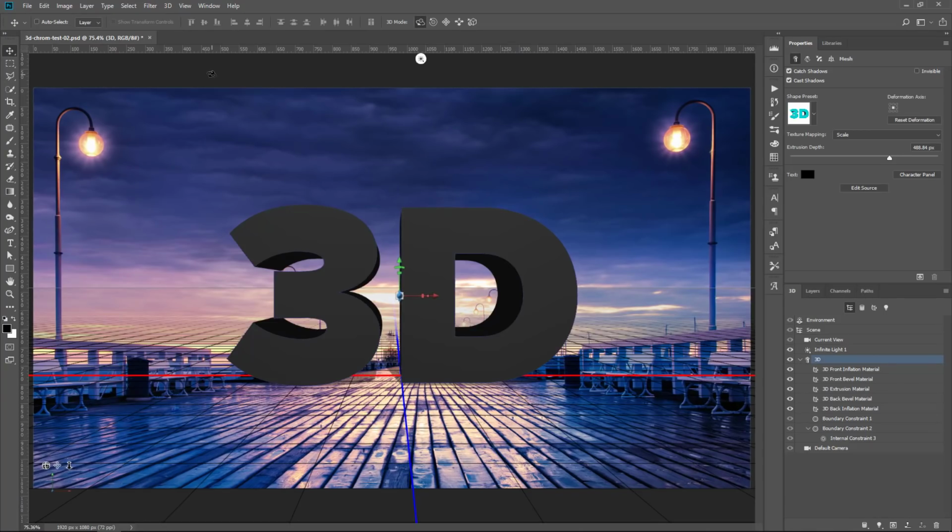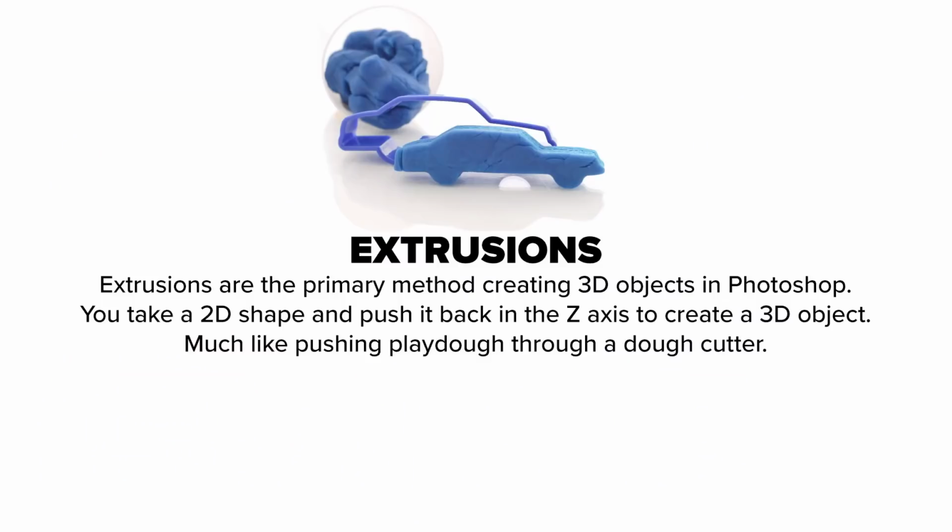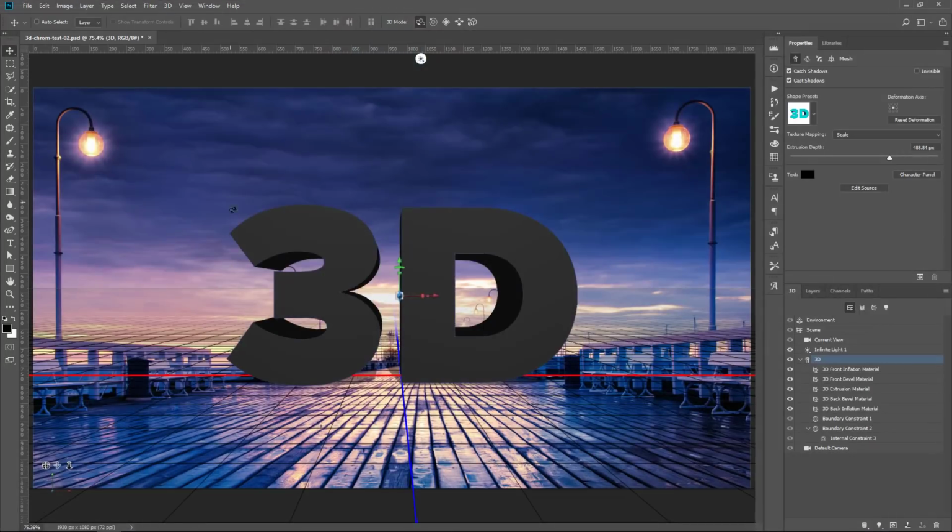Now, really quickly, just to explain what 3D means in Photoshop at least, in case you don't know. Basically, what Photoshop does in order to create a 3D object is extrude it in the Z-axis. You can think of it as a cookie dough cutter. When you push dough through a particular shape, that shape gets extruded. So you have a thicker version of that original shape. So in this case, we have the 3D text.